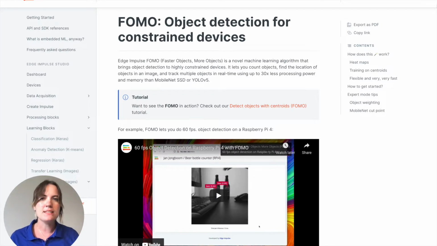For an in-depth and detailed technical overview of FOMO, or Faster Objects, More Objects, a novel object detection algorithm for constrained devices like our microcontrollers, please head over to our documentation at docs.edgeimpulse.com/docs, where you can find this tutorial. I will briefly go over what FOMO is compared to classical object detection applications, and then we'll go into a deep dive of the studio.